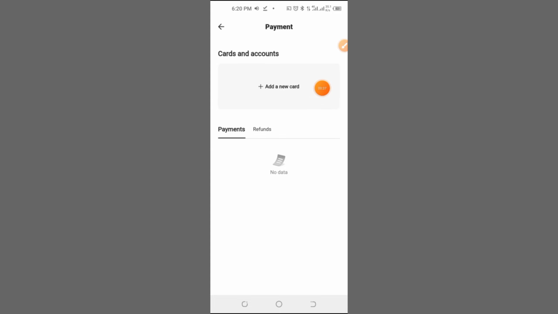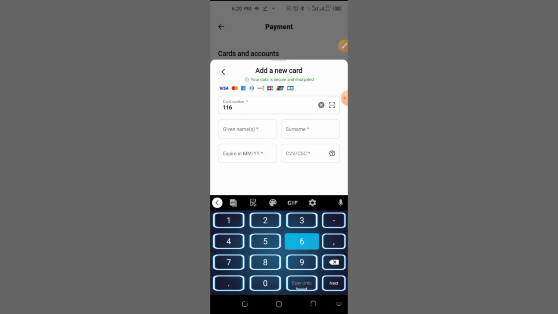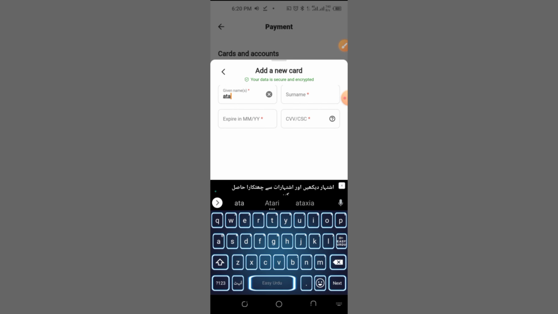Step 3. Add a new card. In the payment settings, you'll see an option to add a new card. Tap on it and then enter your card details, including the card number, expiry date, CVV, and name on the card. Once you've entered all the details, click Confirm, and your new card will be added.